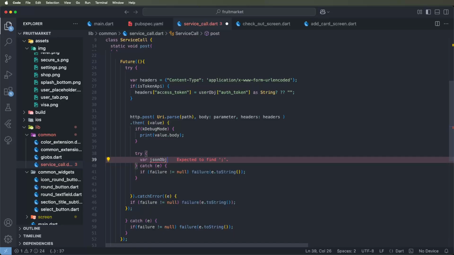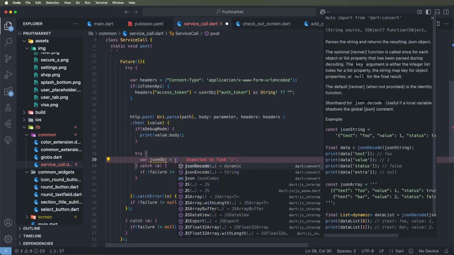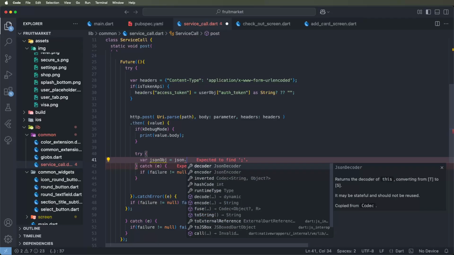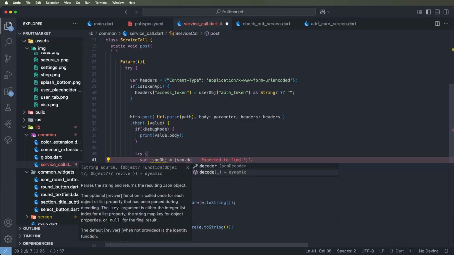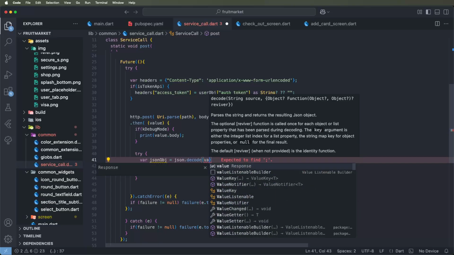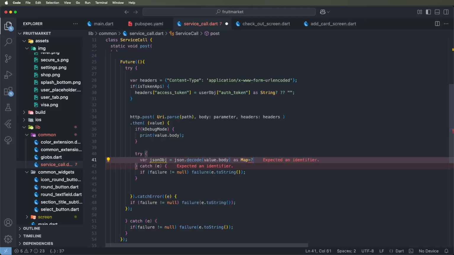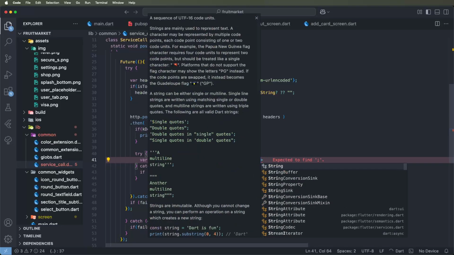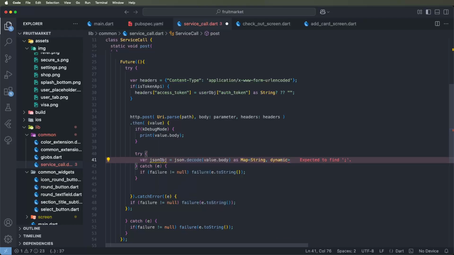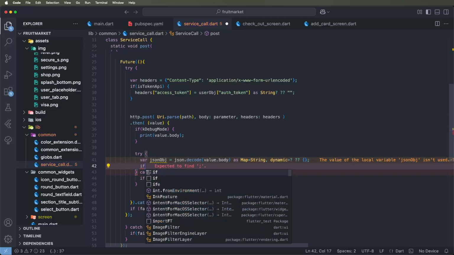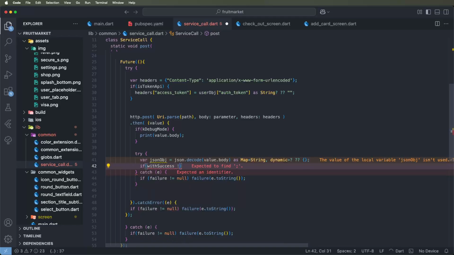JSON object is equal to JSON dot, so we need to call the decode method, so we need to call decode value dot body like here, as I need to parse the map string dot dynamic, optional; if not found, then set the blank value. Now we need to get the if success is not equal to null, and pass the response JSON object.